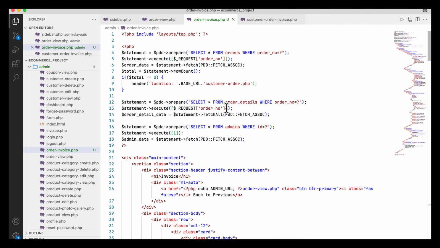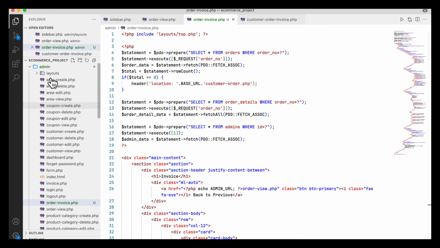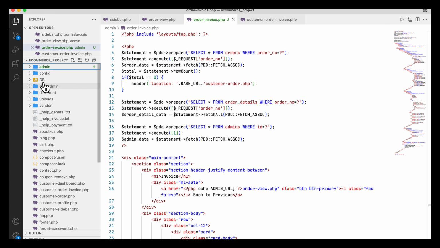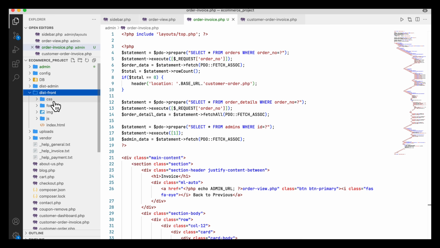Now what will I change here? You see by order number I show all the invoices, and another thing is to show the CSS. In the dist front CSS, if I go to style, the invoice CSS starts from here. I copy the data, and in my dist admin I go to CSS, custom CSS. I check if there is any invoice CSS. You see this one, but I am not going to change anything there. I am just going to add the invoice CSS here, like the front end.